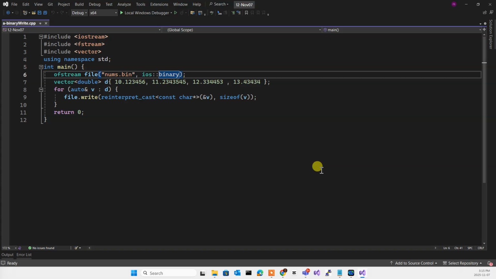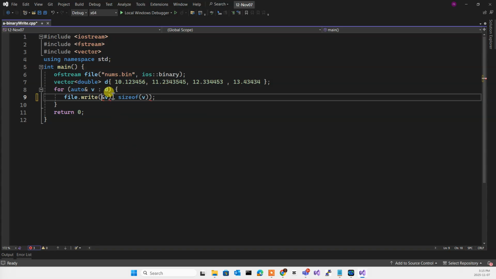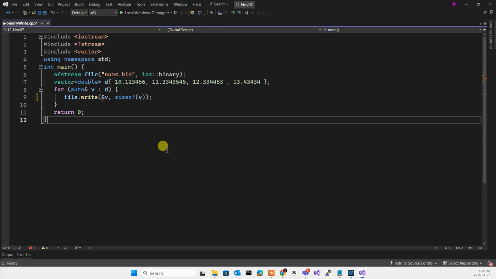Then I'm creating a vector of doubles. So essentially 4 double values are in there, right? Then I loop through the doubles, and I call the write function of the file. So the write function of the file essentially only needs the address of what I want to write and its size, okay? Address of what I want to write and its size.